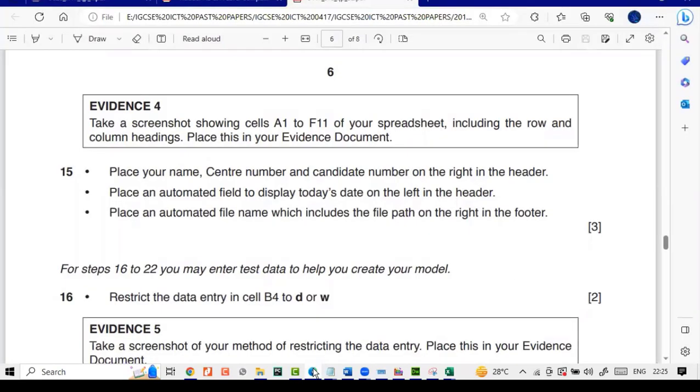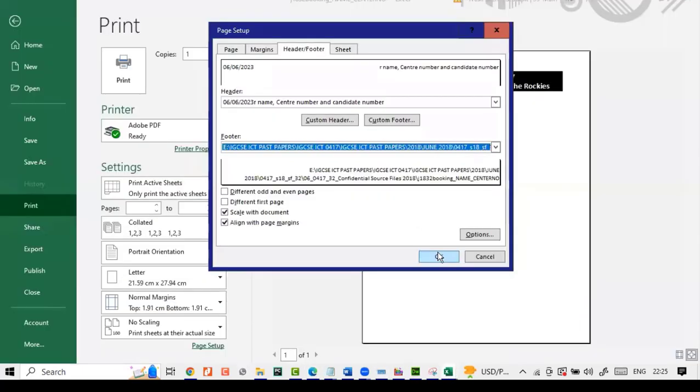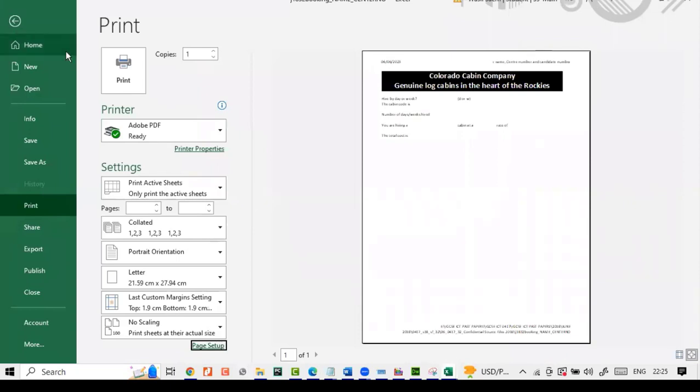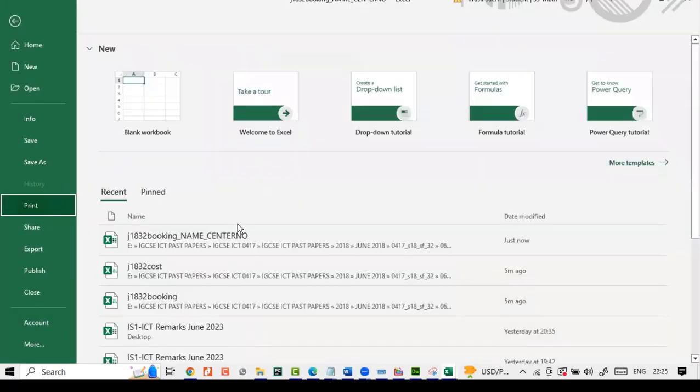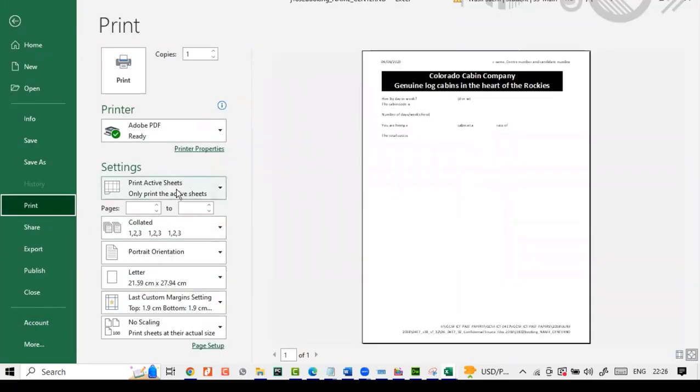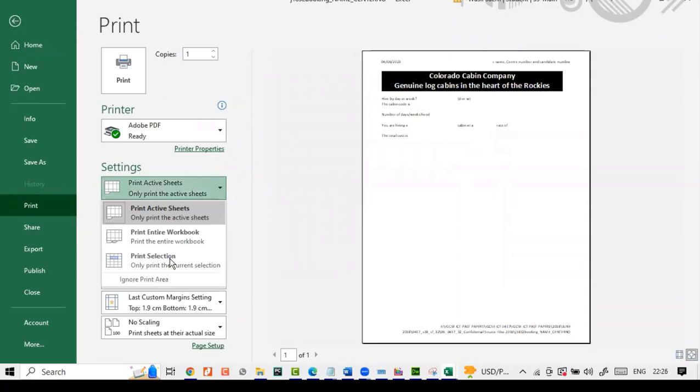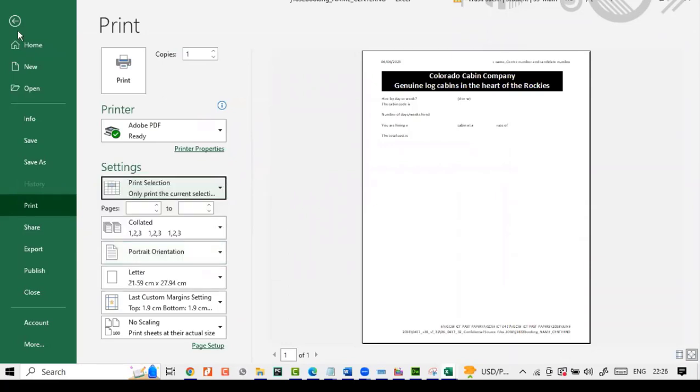Anything else? Take a screenshot. So evidence for will take a screenshot showing A1 to F11 of your spreadsheet. Okay, done. So obviously all we have to do now is make sure it is A1 to F11. We can simply go to print, say print selection, and we can print, right?